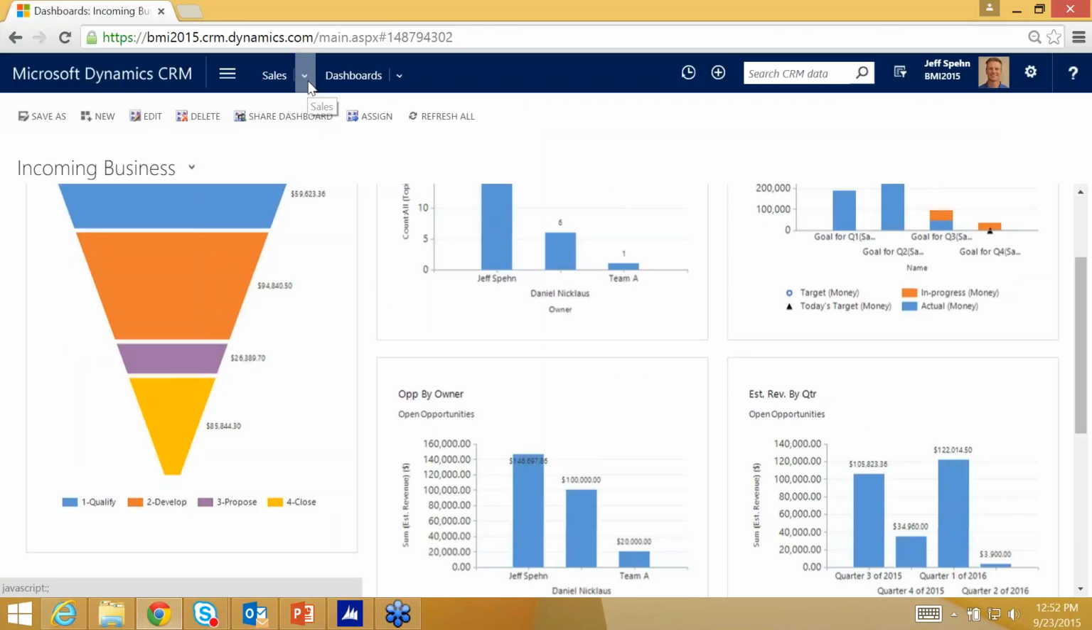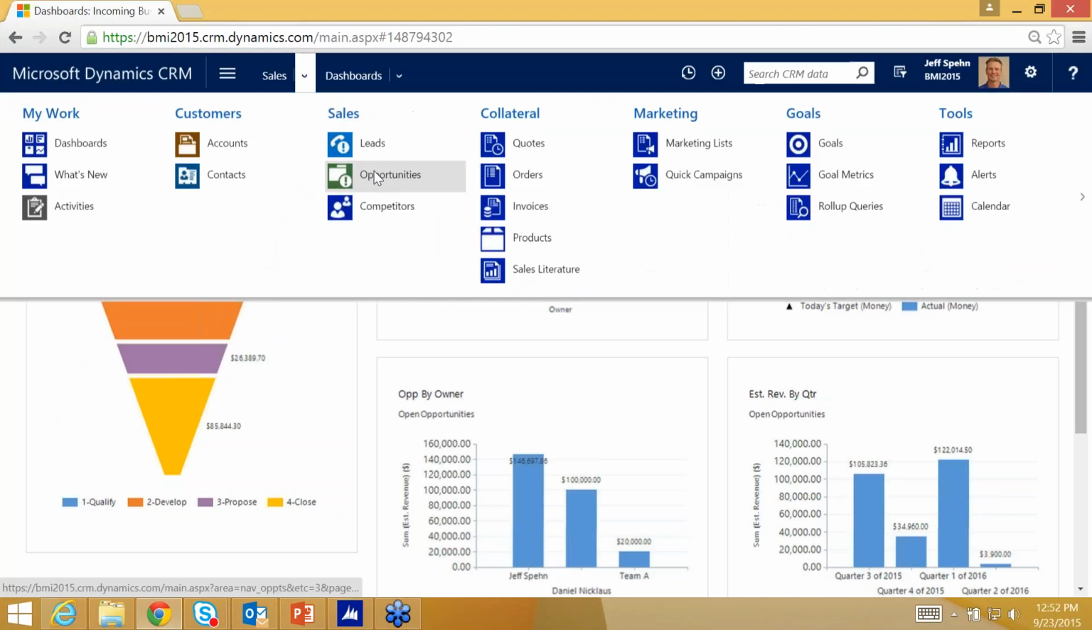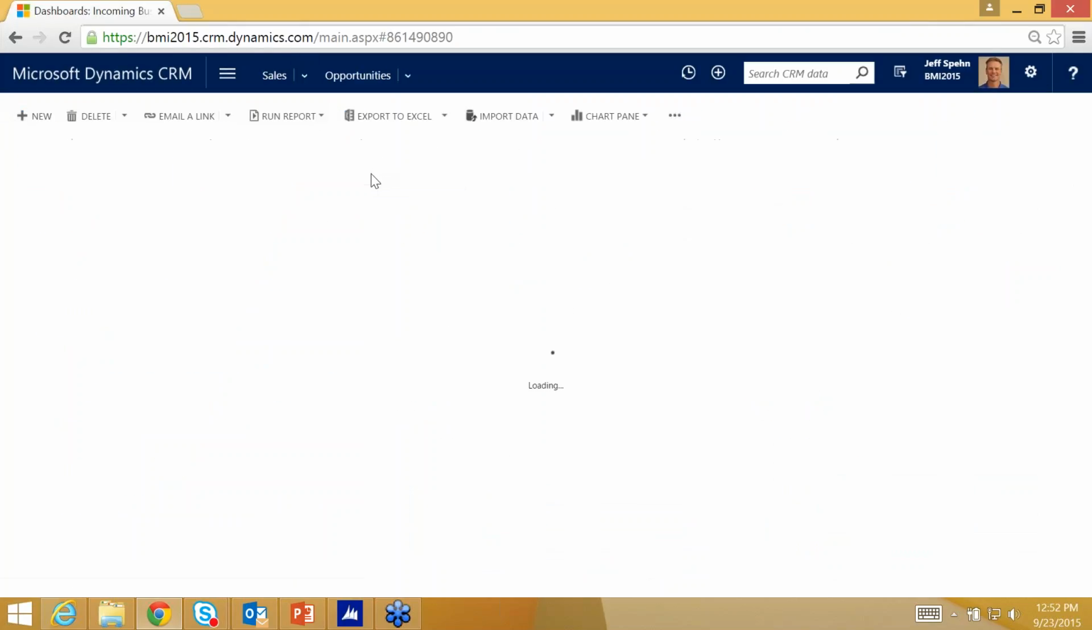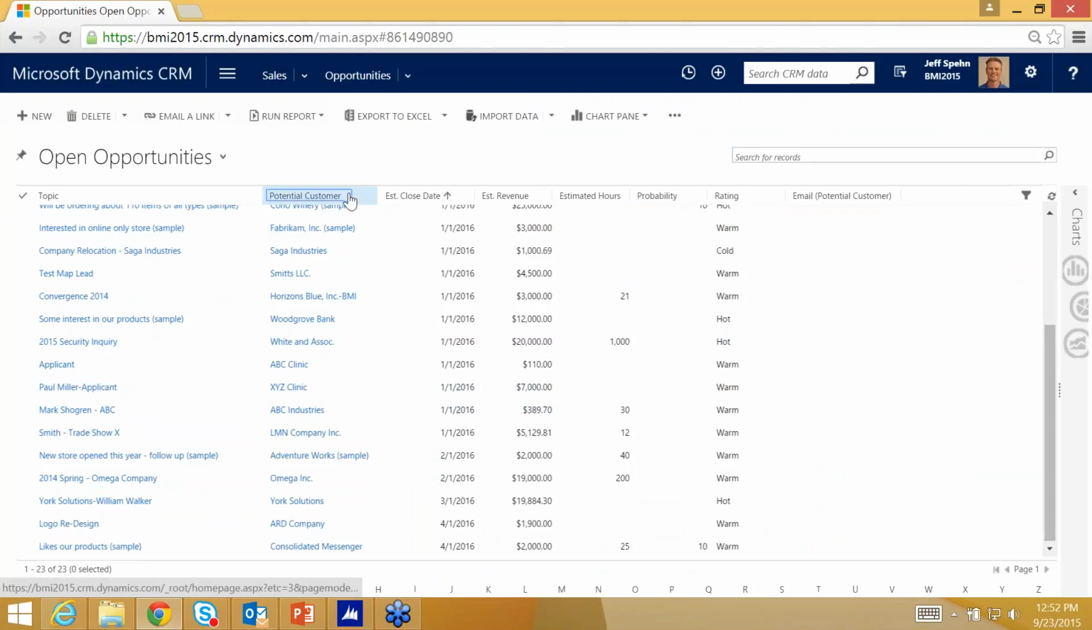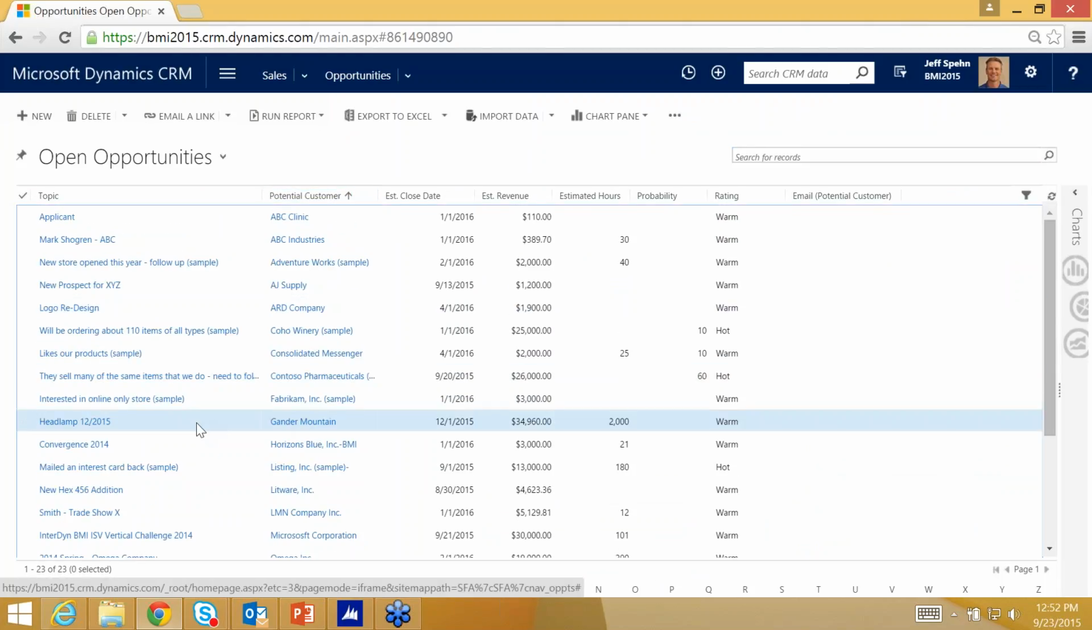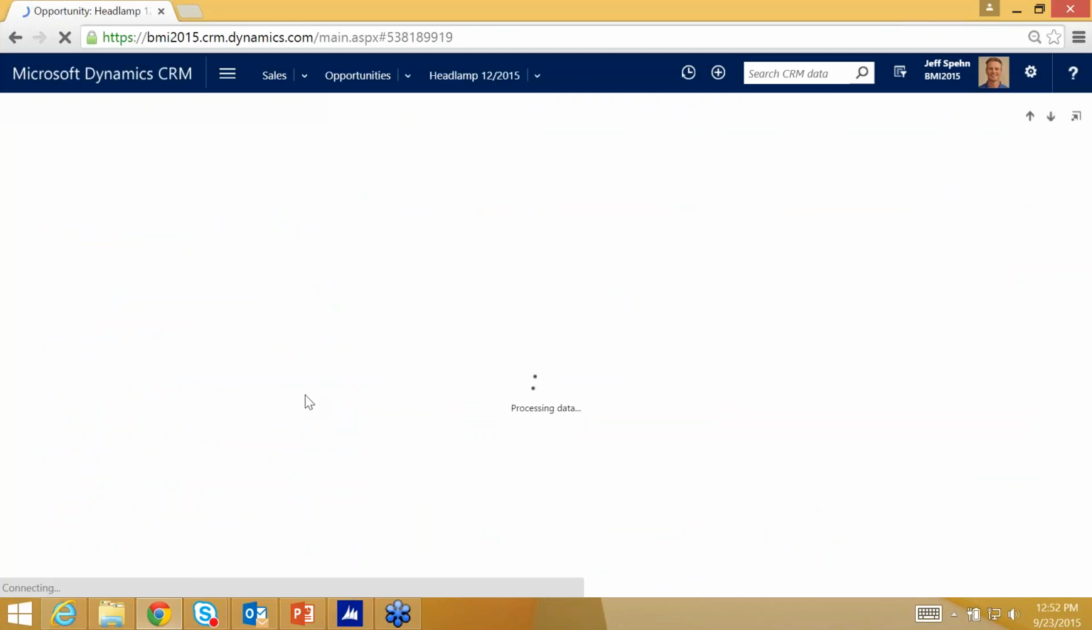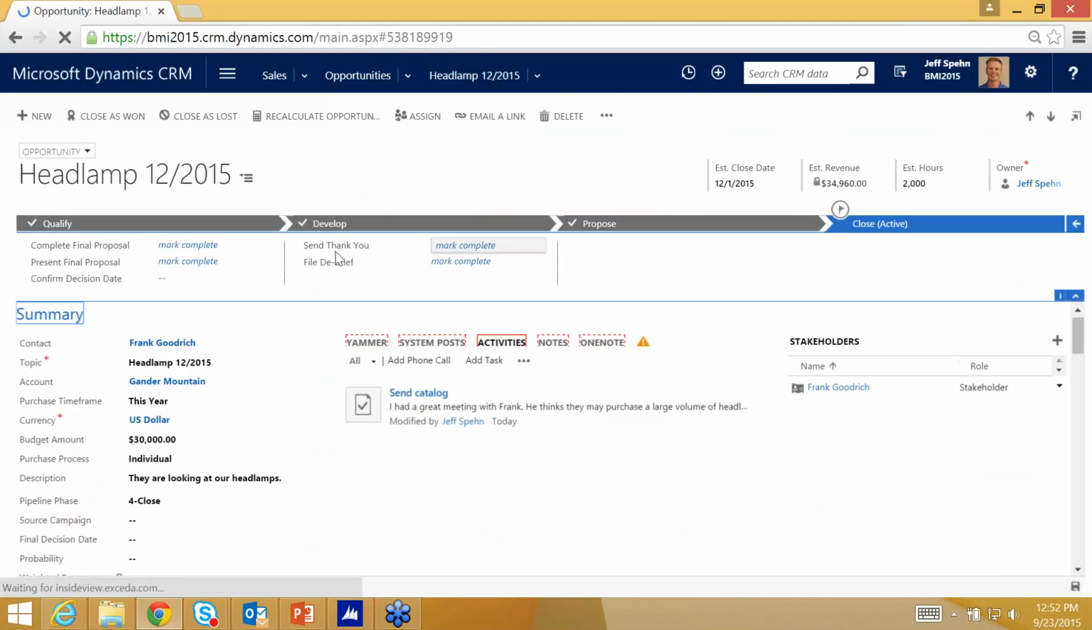So back when we were on the lead or the opportunity, I'm going to just go to the opportunity here, just to bring the screen up so everybody's on the same page. We're going to find our Gander Mountain opportunity. There it is. Okay, so what they're asking is, can we have more than one process defined, which is pretty common. Maybe this is a process if I'm trying to sell product A, my headlamps, but we have other product lines that the sales process might be completely different. The short answer is yes. You can have an infinite number of these processes defined.